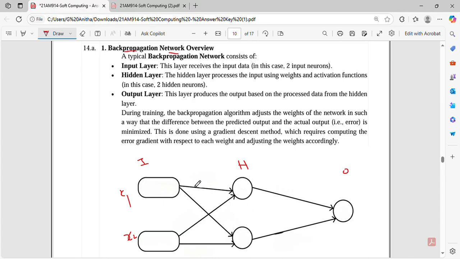So here we are going to give the weight for that particular input. Say W1, W2, W3, W4. The hidden layer H1, H2. The hidden layer processes the input, and depending on the weights and activation function it processes the input here.